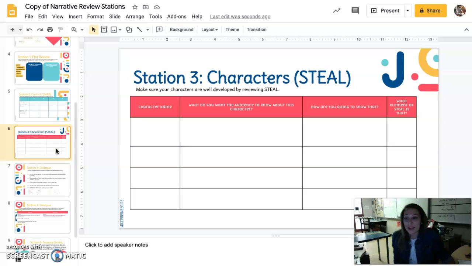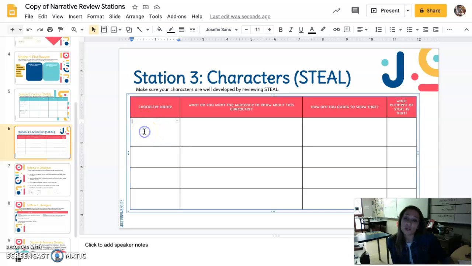Station 3 is about characters. For this, you are going to make sure that your characters are well developed by reviewing STEELE. So what you'll do here is put one of your characters' names in here. Think about what you want your audience to know about this character.